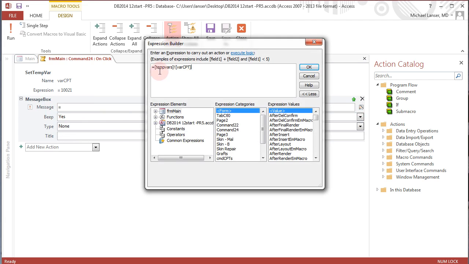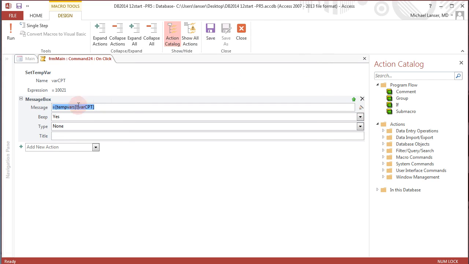So, well, why do you have to do it this way? I think of it much like genus species. Okay, to get the whole organism identified, you need to have both the genus and the species. So what this is a temporary variable, and the subcategory of temporary variables is the one that we just created, VAR CPT. We'll say OK.